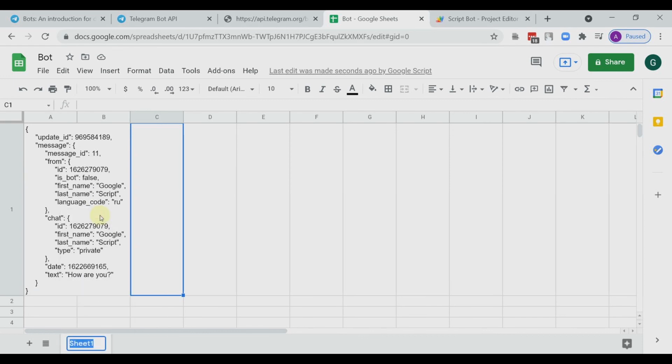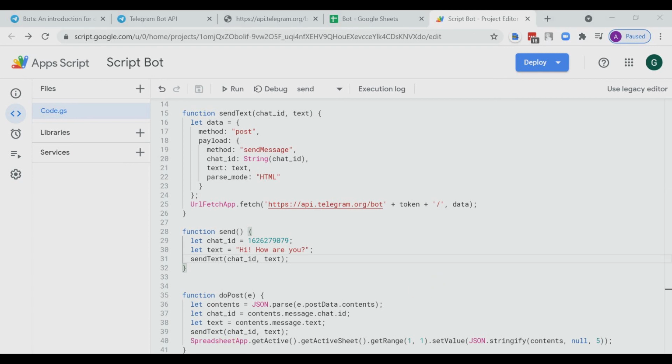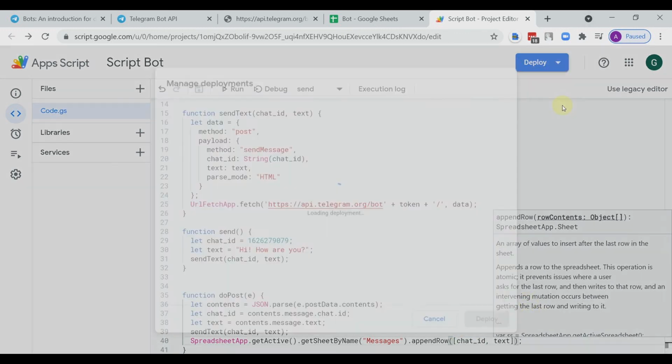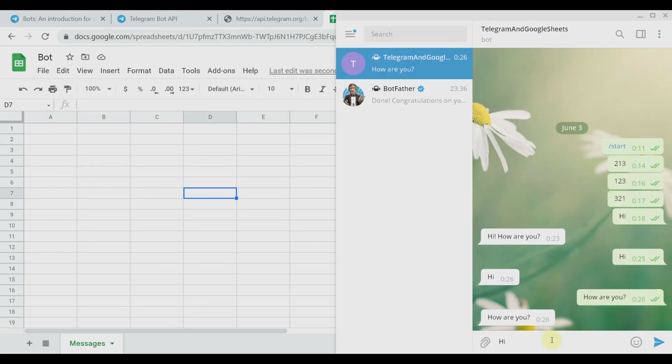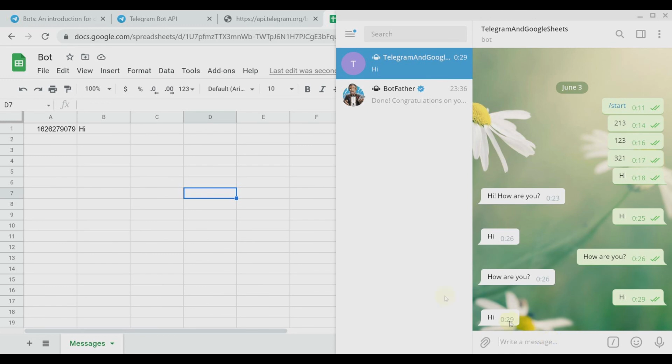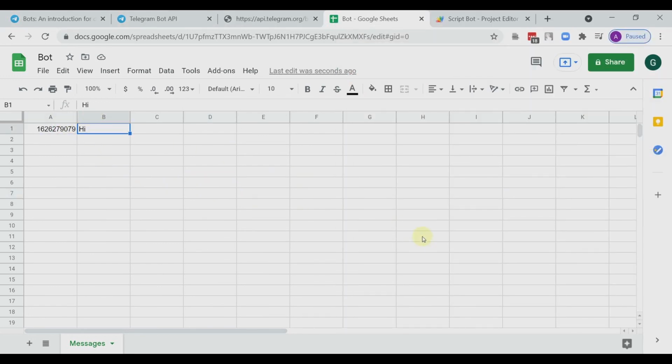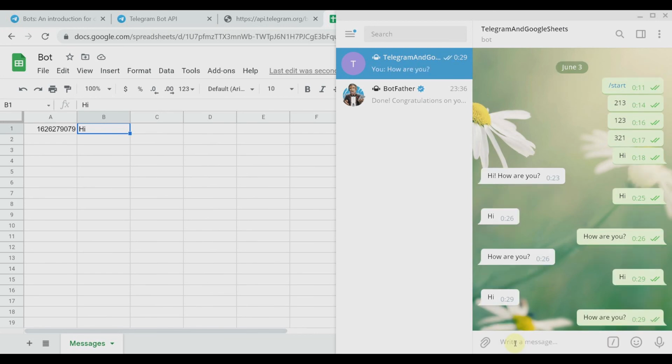How can we save all messages from users? Let's change the line of writing data to the sheet. Rename the sheet to messages. Now we refer to the sheet by name. We write the data not to a specific cell, but add a row. For this, we use the appendRow method. We add data to the table as an array of chat ID and text. Save the new version of the deployment, try writing "hi." The bot responds and writes the chat ID and message in the first line. Let's write "how are you," and so on.